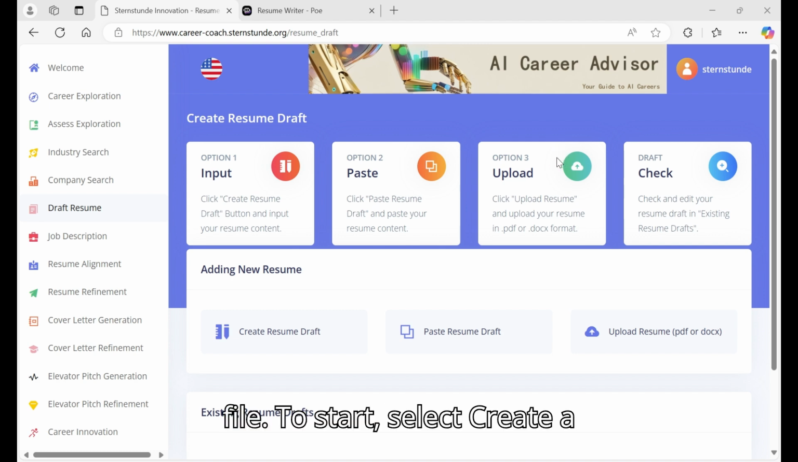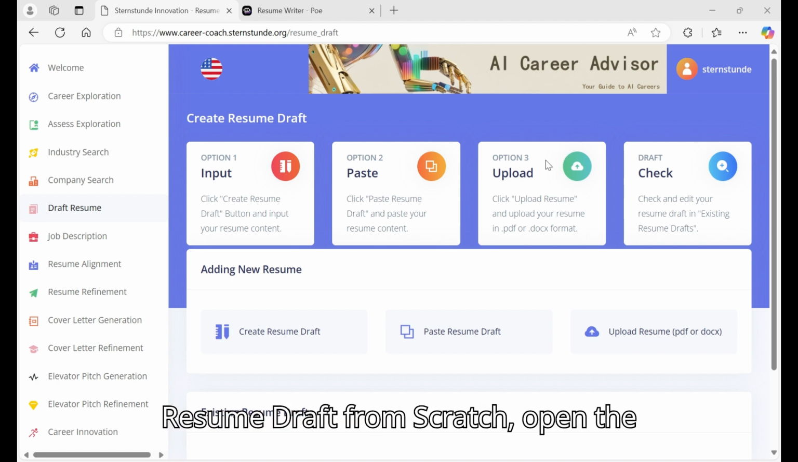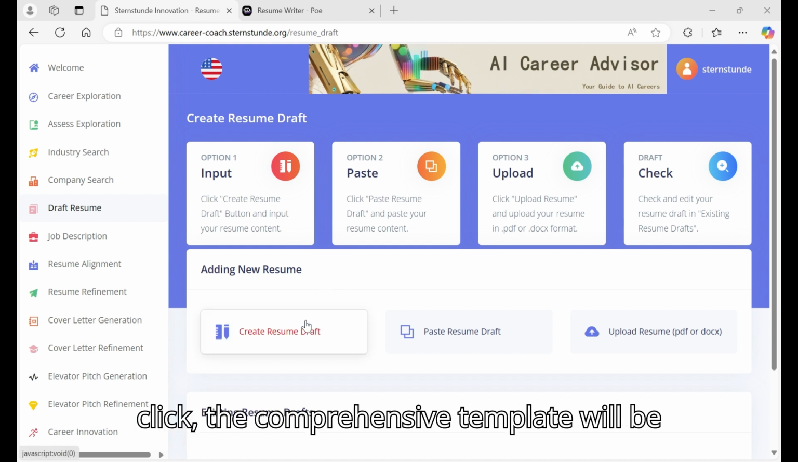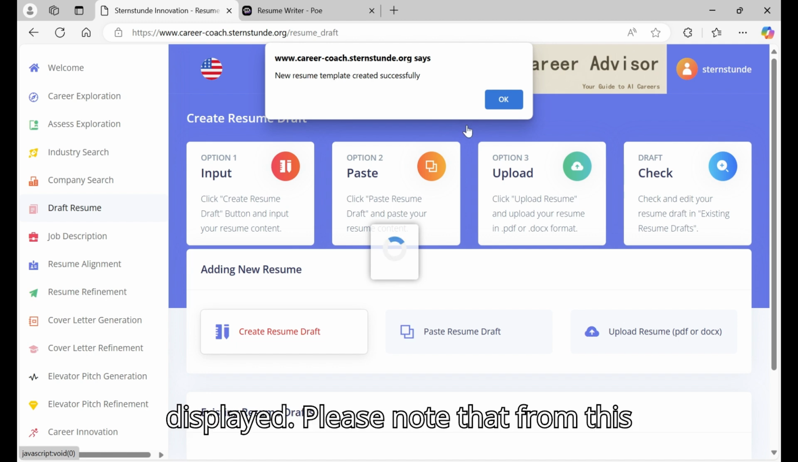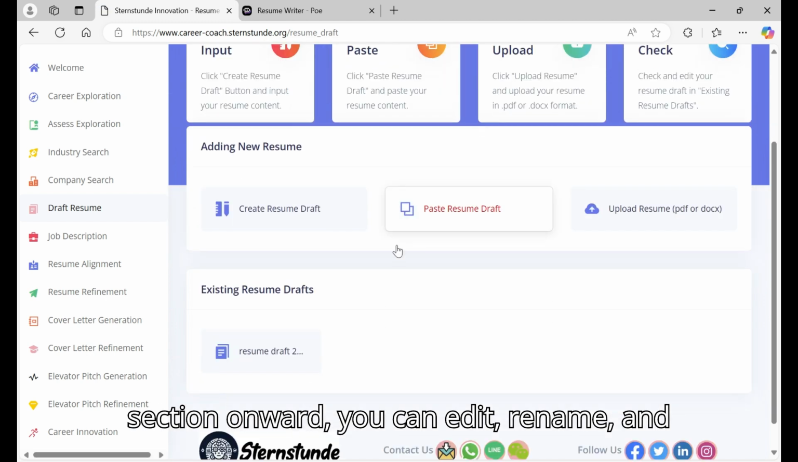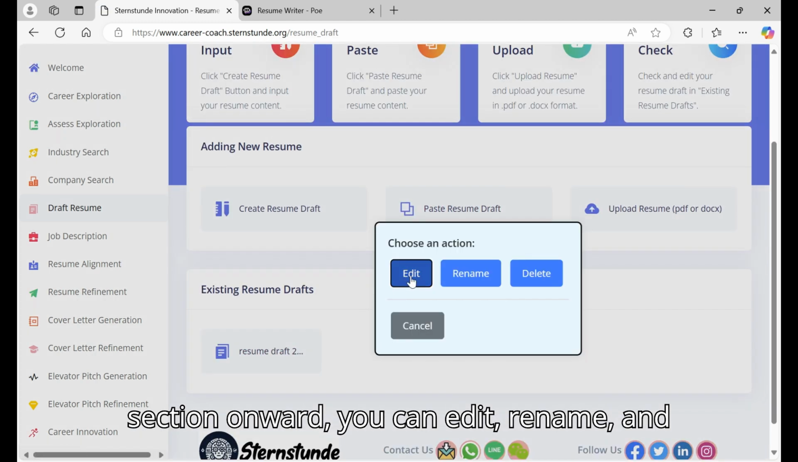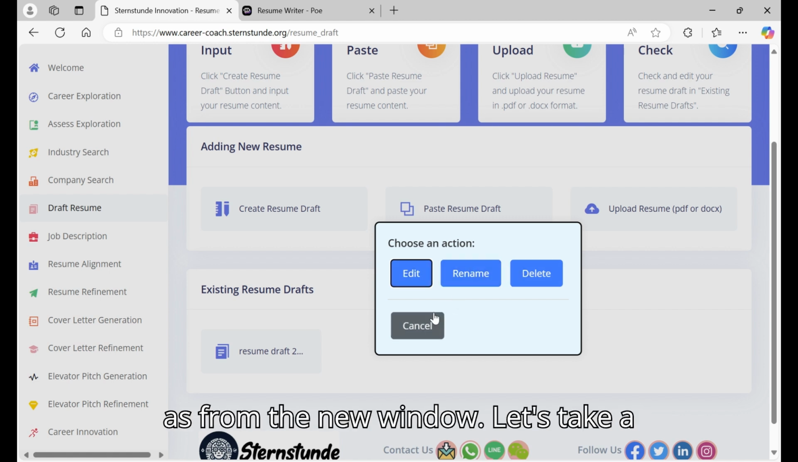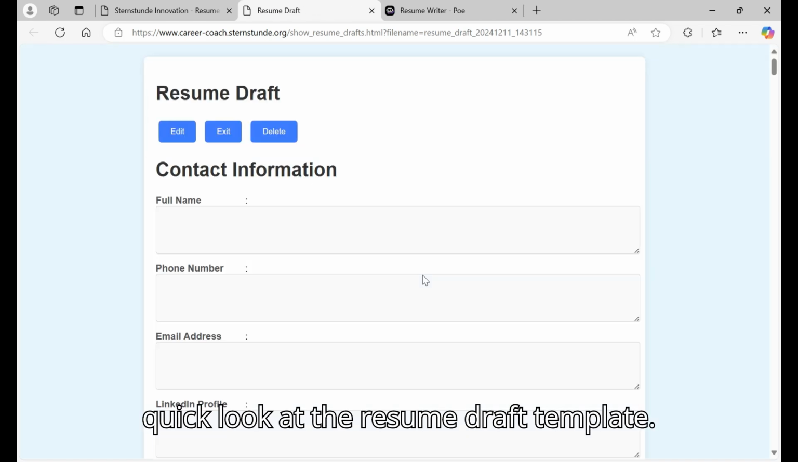To start, select Create a resume draft from scratch, open the template, and edit it. With just one click, the comprehensive template will be displayed. Please note that from this section onward, you can edit, rename, and delete files from the dashboard, as well as from the new window. Let's take a quick look at the resume draft template.